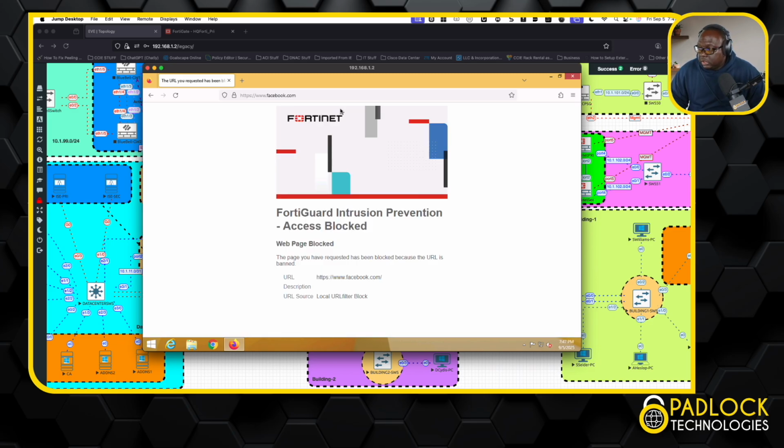And there you go. Now, the one thing I do not like in this is it says intrusion prevention access block. I would prefer it to say FortiGuard web filter or something like that. But if you look down below, it tells you right in your face. It's a local web filter block. This could just be a little misleading, saying it's an intrusion prevention block. Because if you come in thinking IPS or something like that, you may think, oh, IPS blocked it. And technically, IPS did not block it.